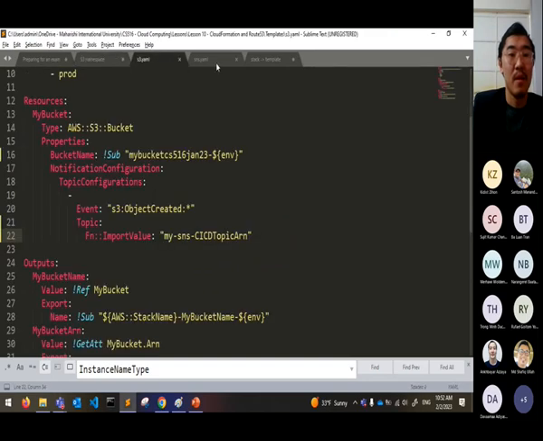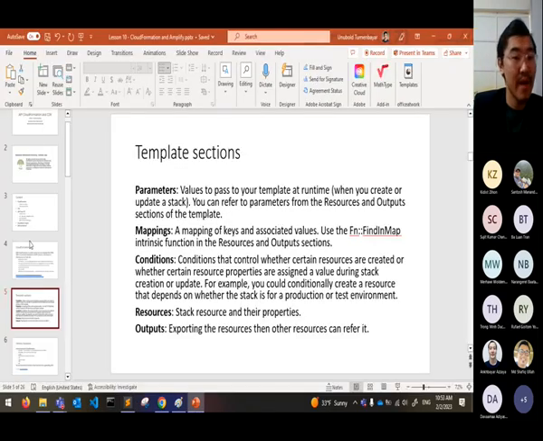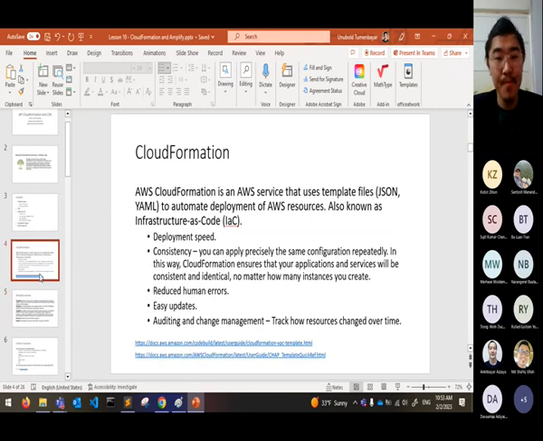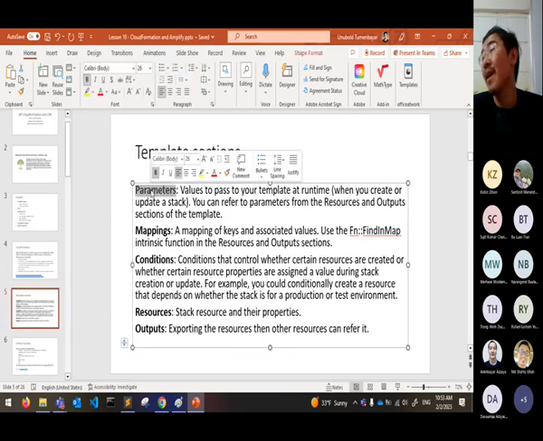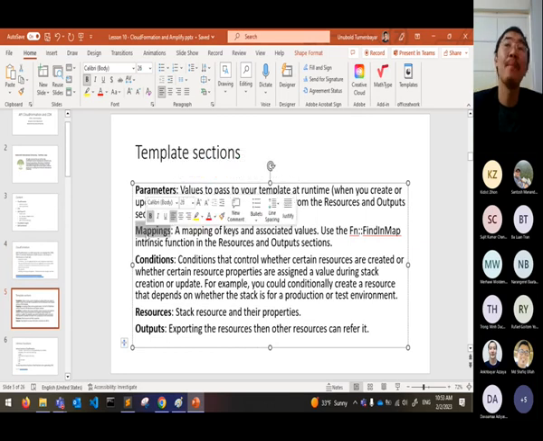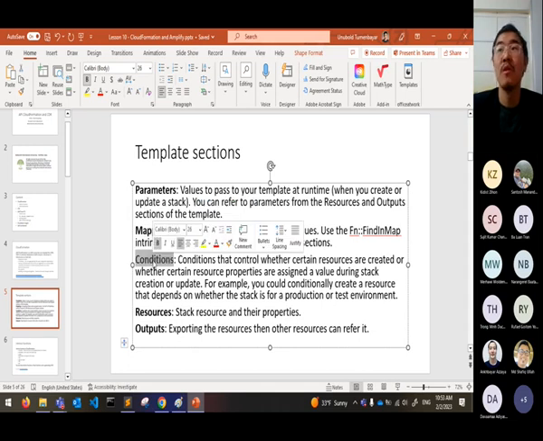I deleted that. And let's see what we have in the slides. So we covered that. In a template, you would have these sections. You can have parameters, I showed you. You can have mapping. It could be handy if you have those different environments. And you can also have condition. Like if it's the dev environment, then I want to create this resource. Otherwise, if it's production, I won't create this. Something like that. You can have condition.